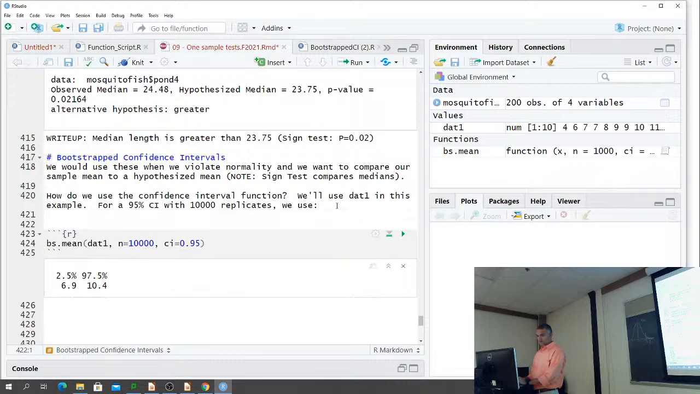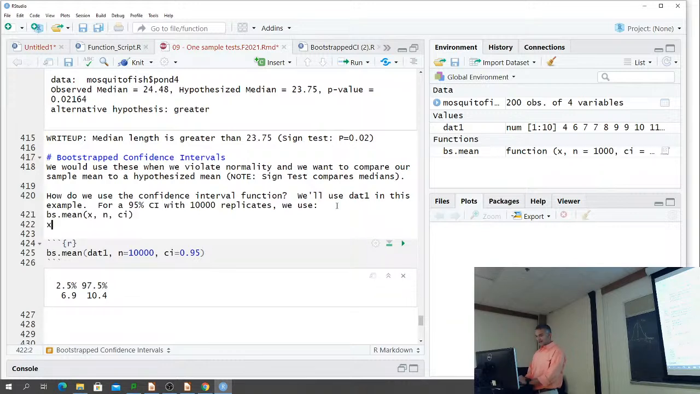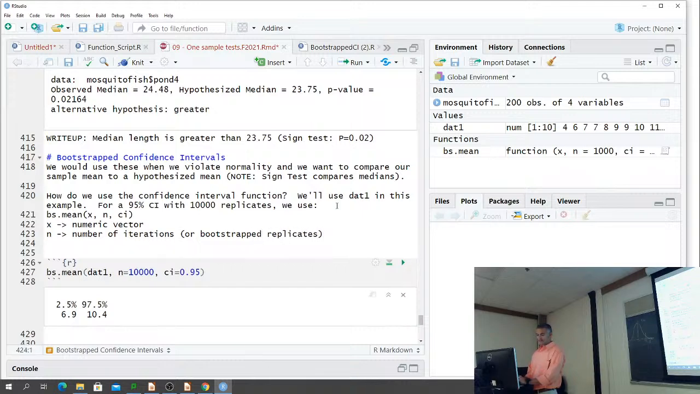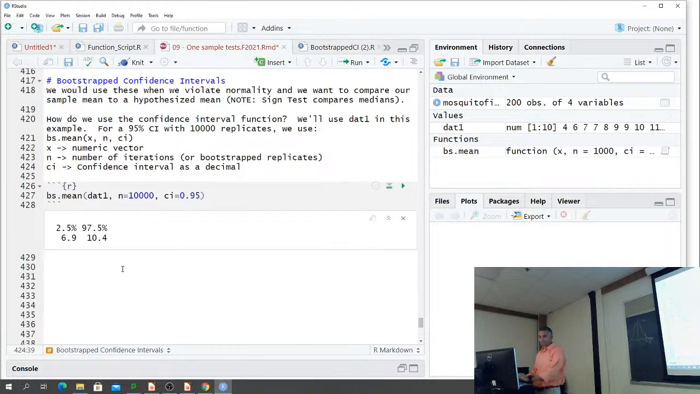So we're going to use bs.mean, our x, n, and ci. x is our numeric vector. n is the number of iterations or bootstrapped replicates. And ci is the confidence interval as a decimal. So that's kind of laid out how we use it. For our bootstrapped confidence interval of this dat1, this is what we get.